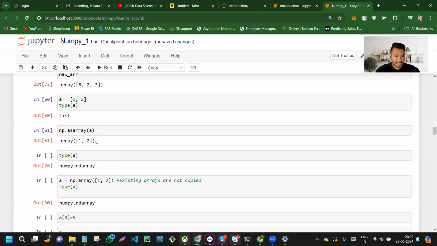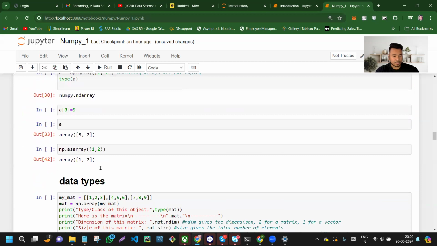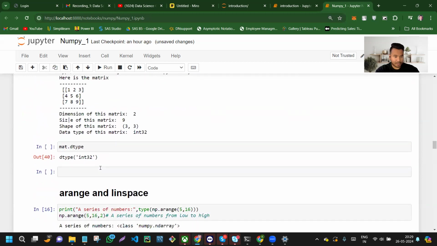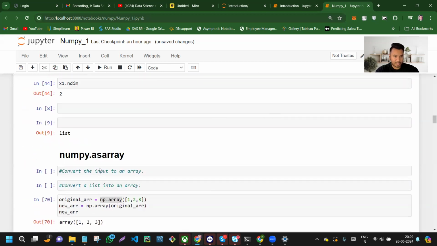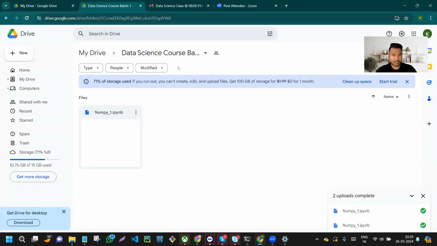Okay, so I have already explained type and the array. This is also clear. Before moving forward, let's do a few hands-on exercises. I will share the link and then we start with another part.